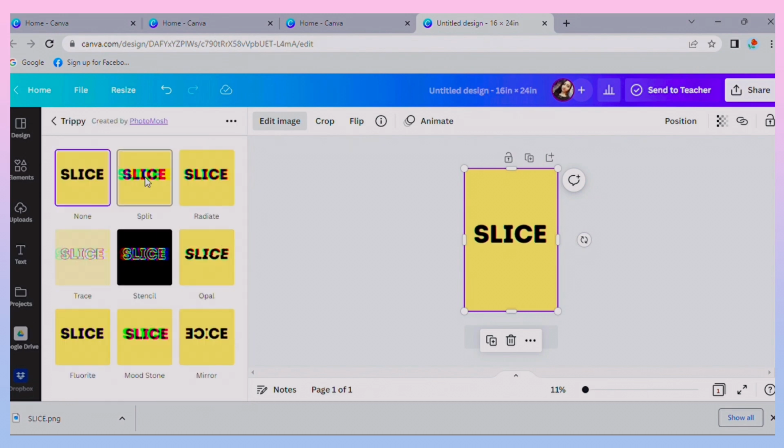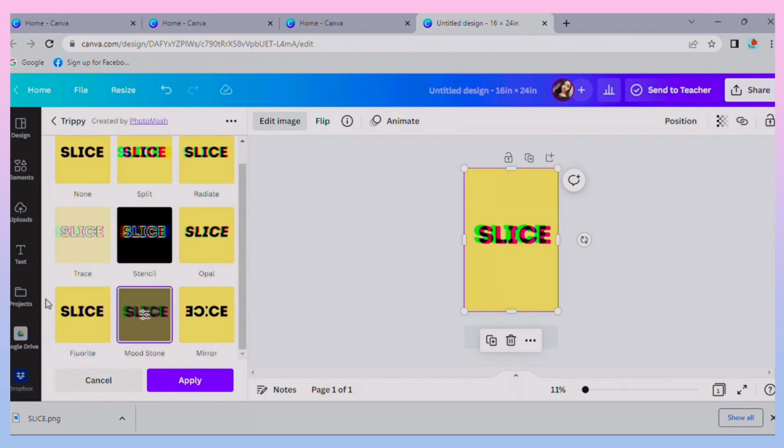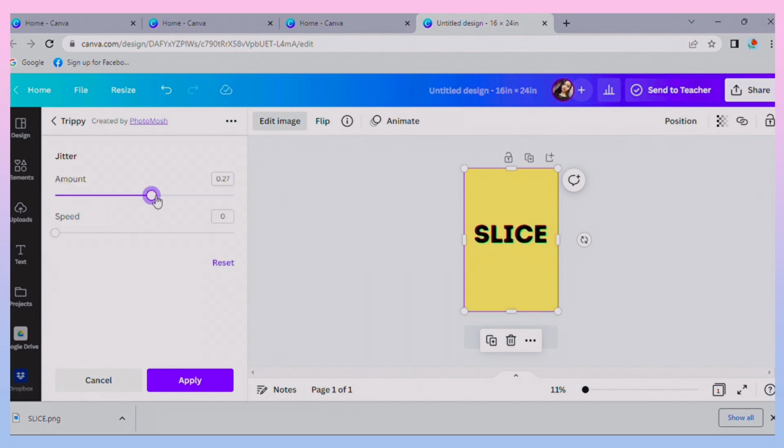Now go to Trippy. So I'm making the text jittery. You can change the speed and amount as per your choice.